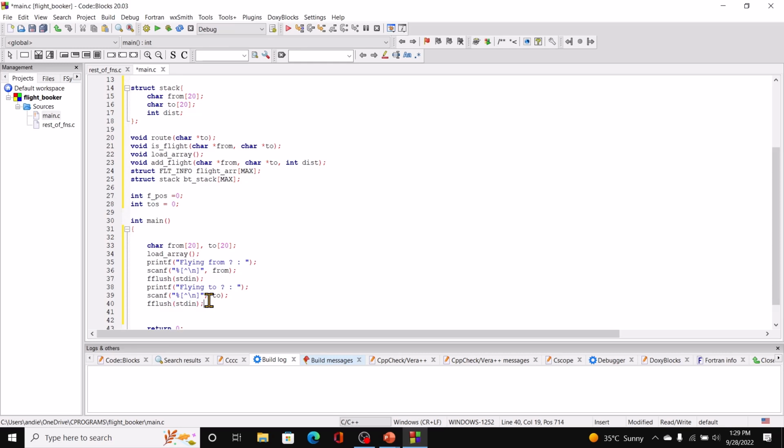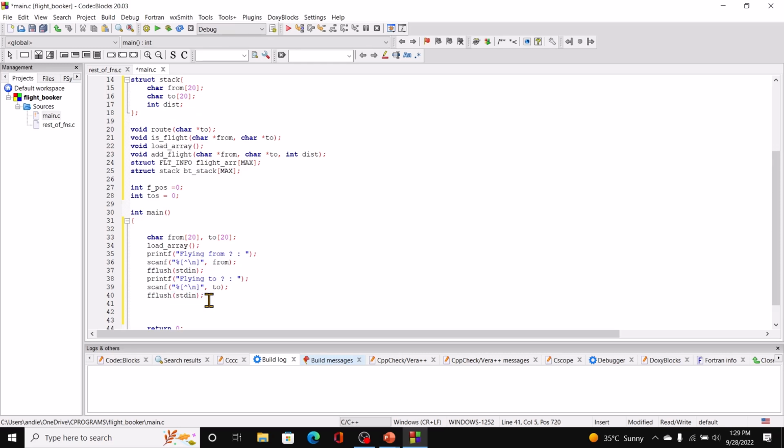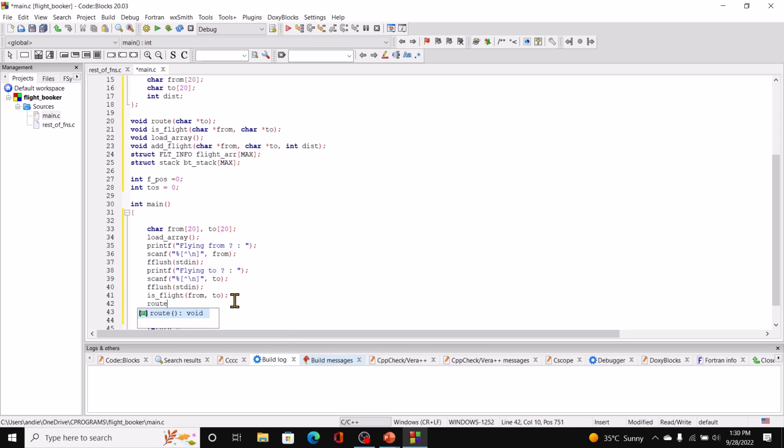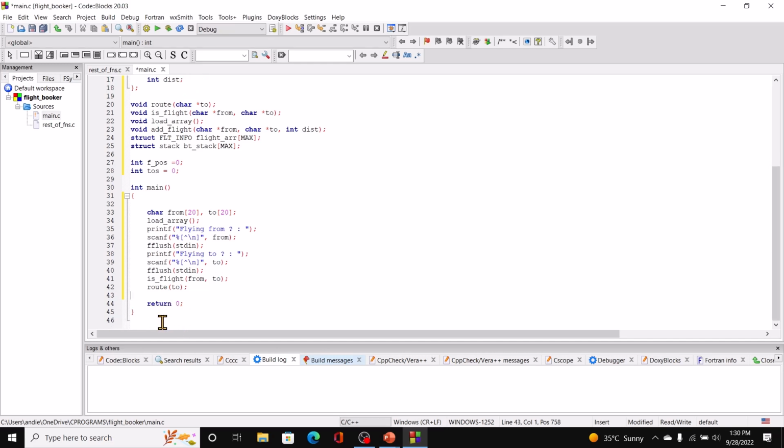Once we have the input, right, then we can call isFlight. So isFlight, and we send in from and to. And then we call route. Now what is route going to do? So route essentially is going to be the function that is going to take the solution from the stack. This program will have the solution on the stack. So route, the function, will take the solution from the stack and give us the result. I mean the solution, that is. Right? So this now ends the main function.